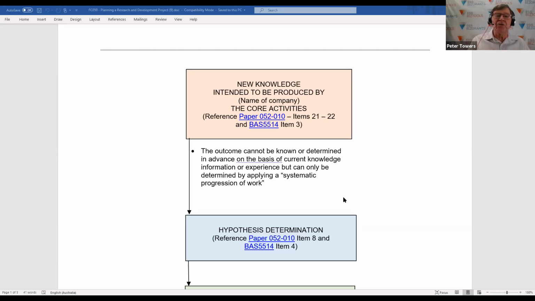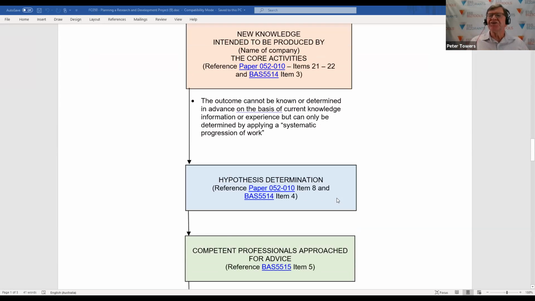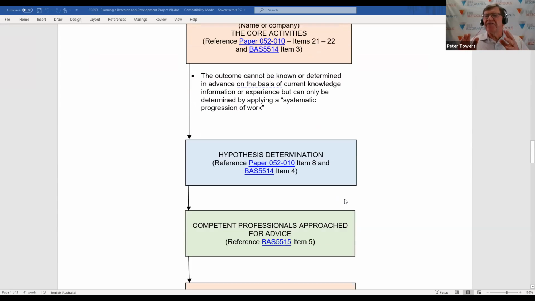So we start with a core research and development project, and then we move into determining the hypothesis or hypotheses. It can be more than one hypothesis for each core research and development project. And this is basically proving or disproving a statement, which is going to be necessary to develop new information, new knowledge.